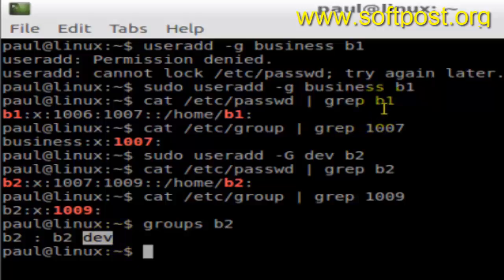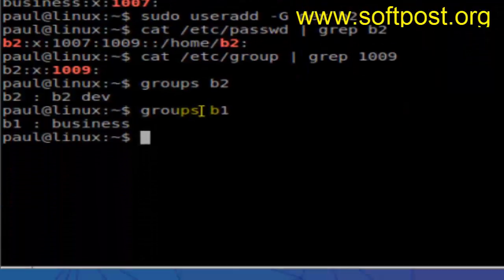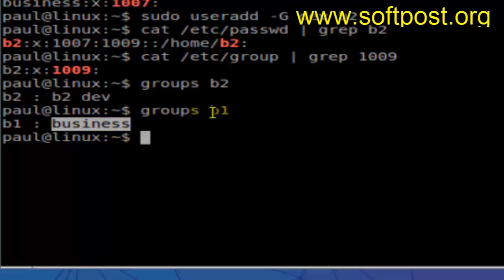For the first user that we added, b1, if you look at the groups of b1, you will understand the difference more clearly. As you can see, b1's primary group is business. Usually by default the user's primary group has the same name as the user, like b2 has the primary group b2, but since we overrode that behavior using the -g option, b1's primary group has become business. Okay, we have added two users to the primary and secondary groups.